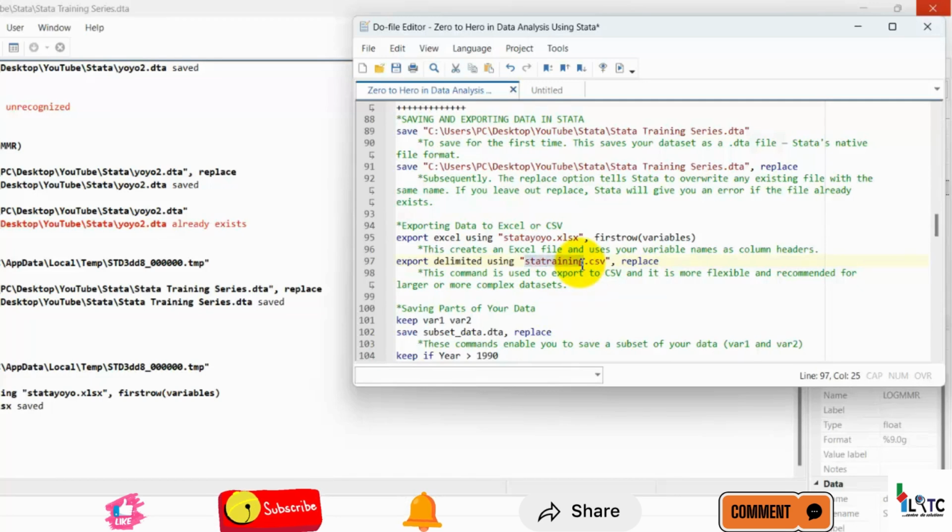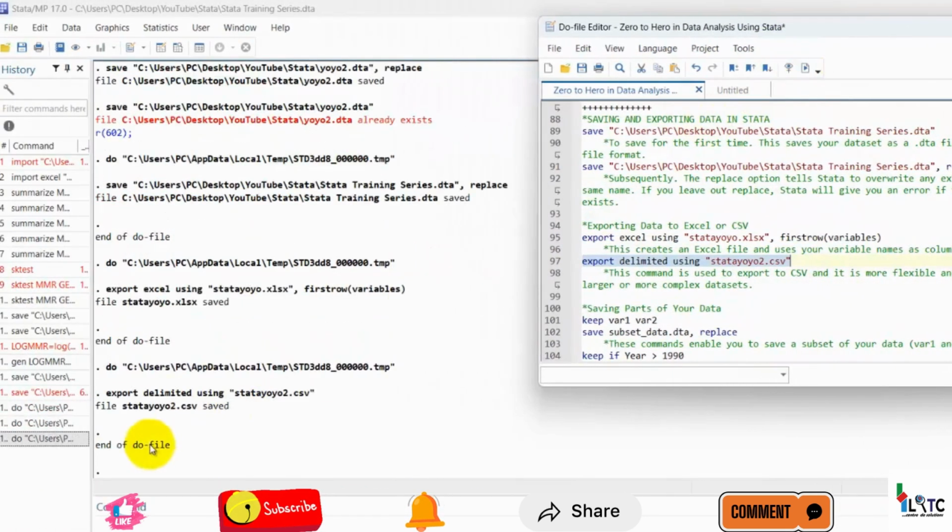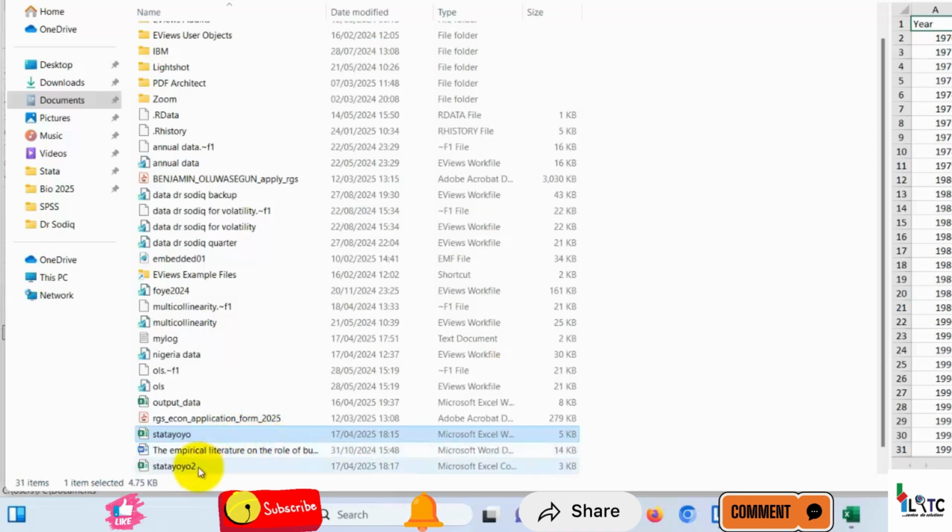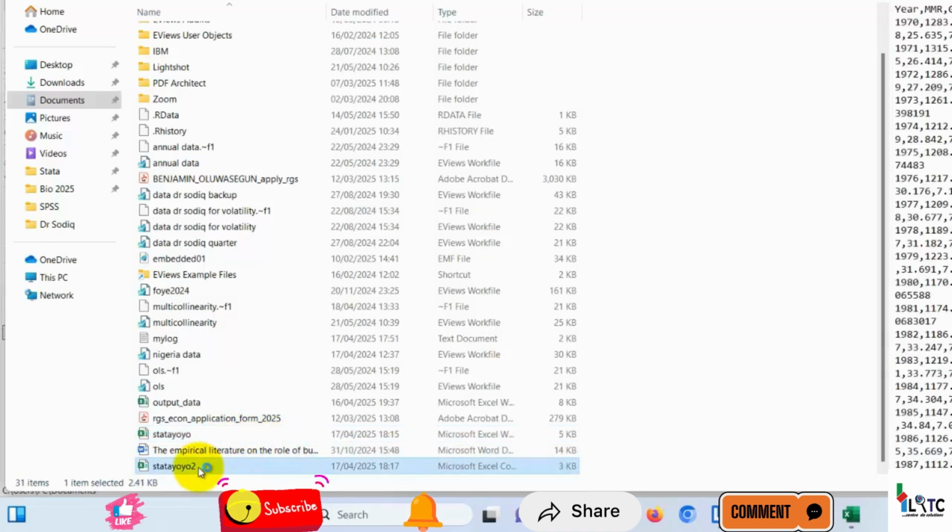You understand? For instance, let me use Stata yo2. Stata yo2 CSV. I don't need to replace here because it's a new file. So once I highlight this and I execute, I go to documents, you will see it there. You can see export delimited. Yes, this. You will see Stata yo2. This is it. I have the information here. Let me open it.